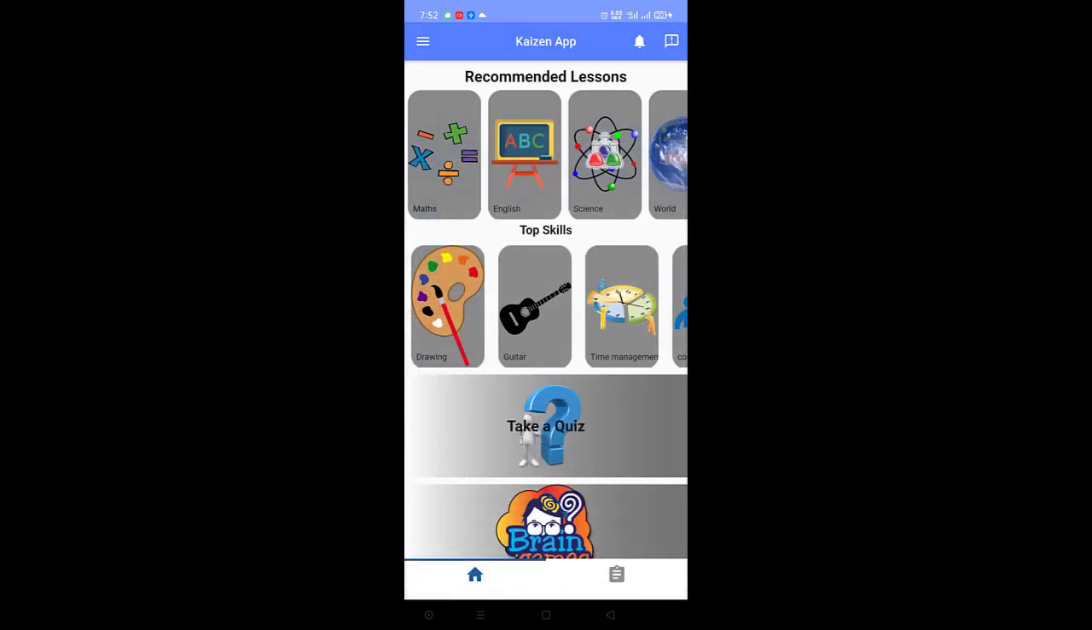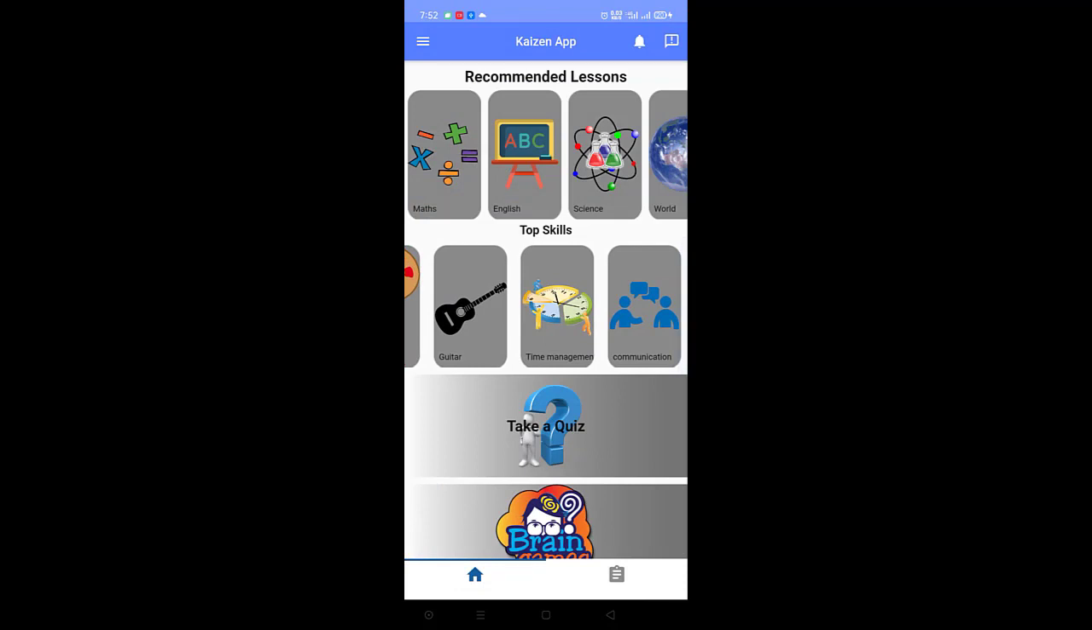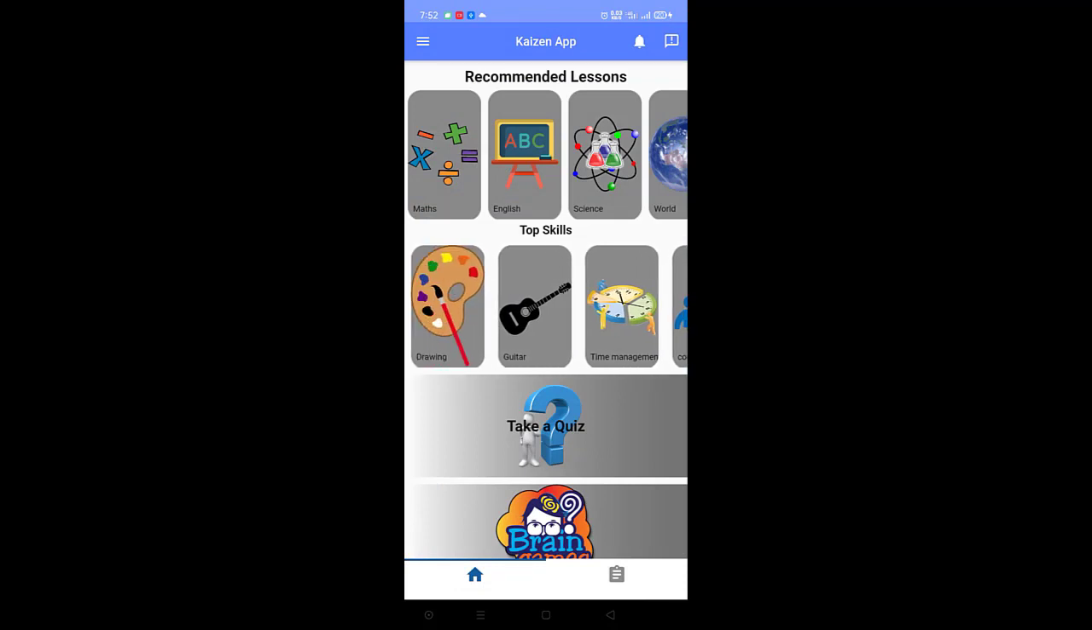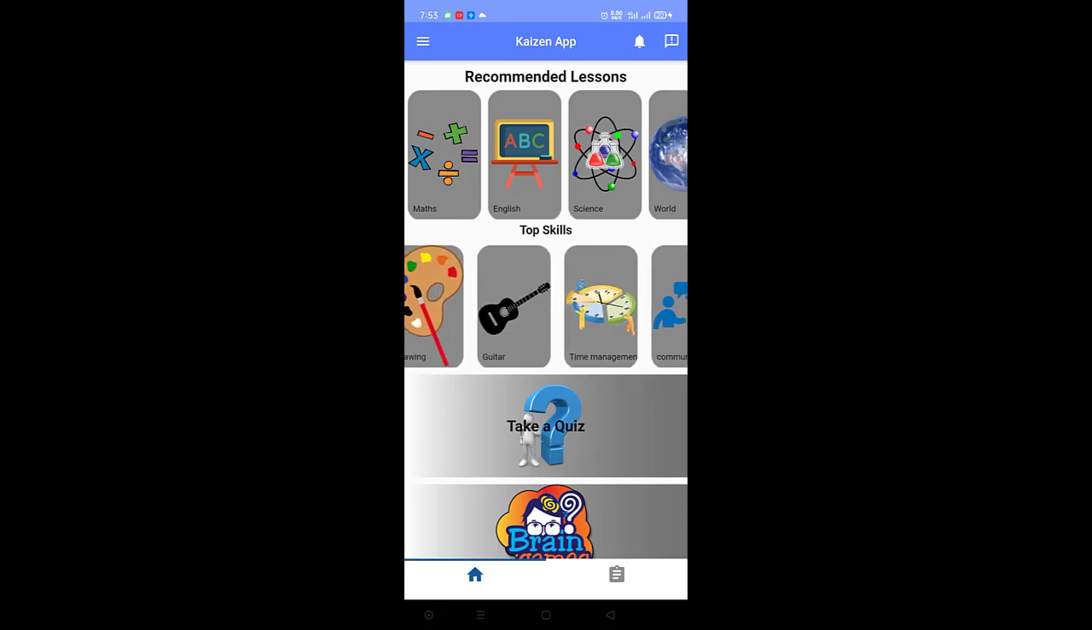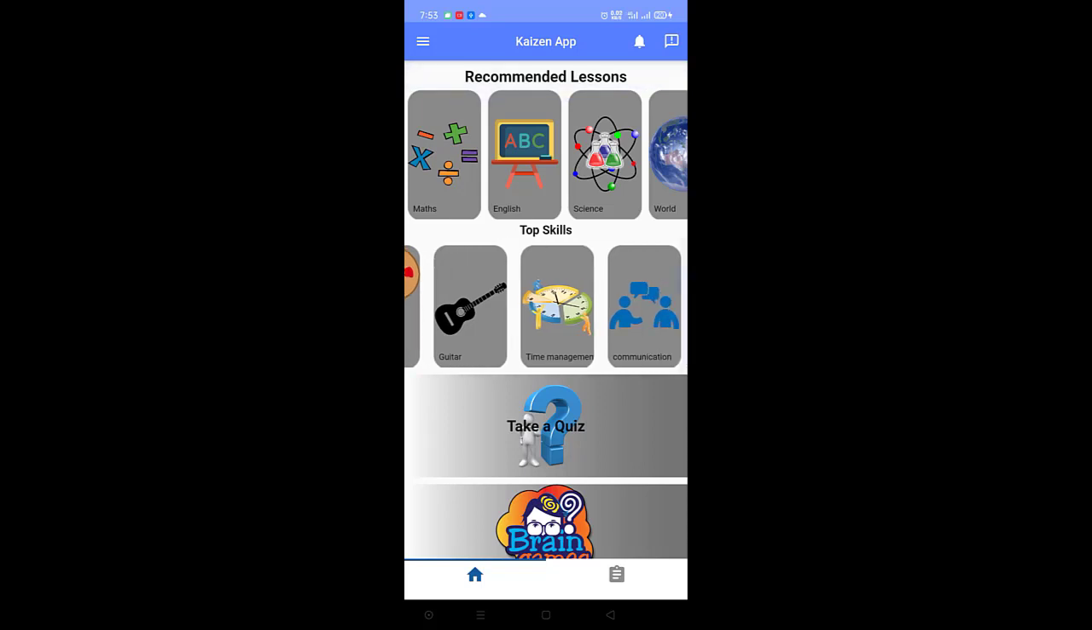Here we also have the skills. At Kaizen we bring skills to you. For example, if I am a skilled artist, I'll be able to get skills about art and how to grow my skill, and also get access to tutorials on, let's say, drawing. We also have other skills that you can equip yourself with as a learner, for example the guitar, time management, and communication skills, which are key.